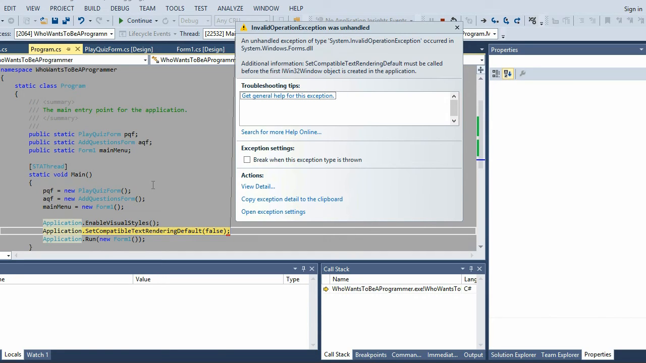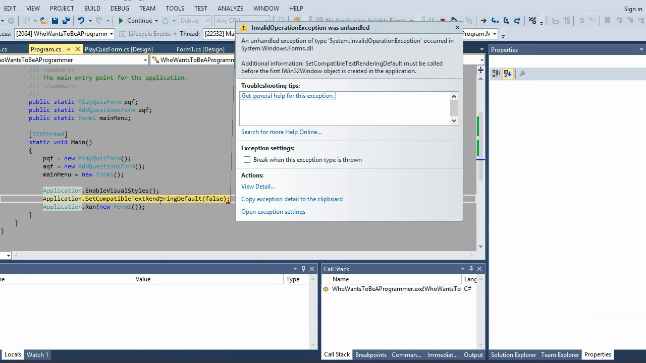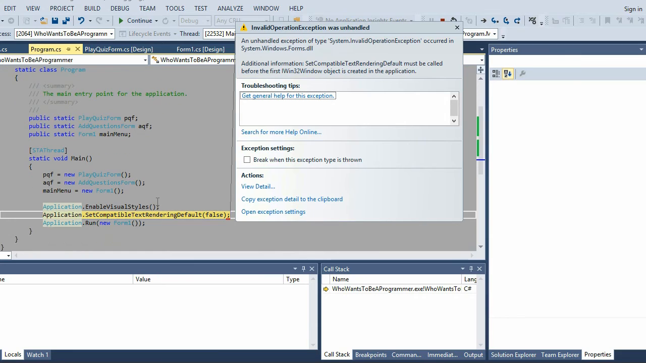It doesn't. Okay, I'm not sure. Did I tamper with anything apart from that? Compatible text rendering default. Okay, I'm going to pause this and just try and fish out what the problem is.